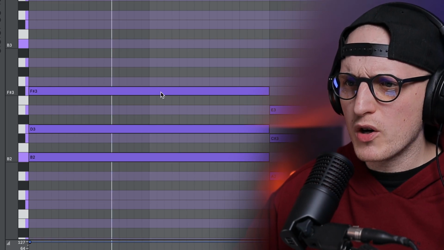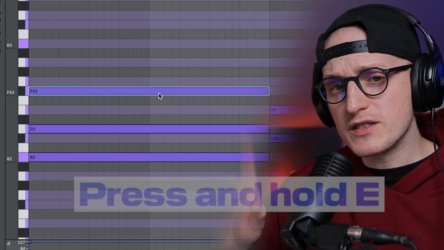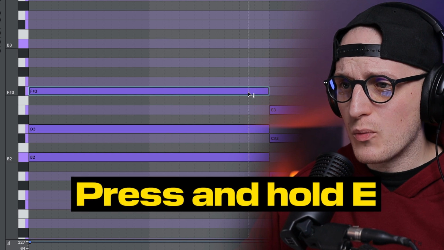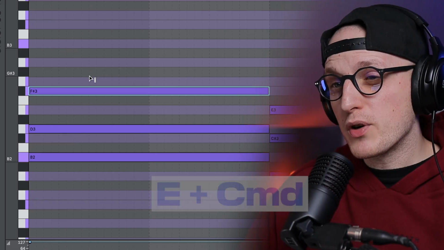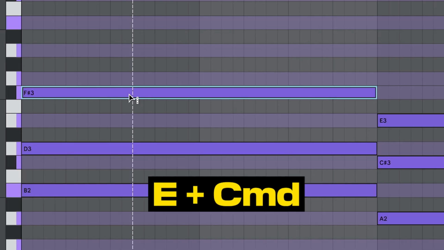Another 2 shortcuts with the letter E you need to know immediately after you spend your rent money on Live 12 upgrades. Let's just say I want to work with this top note. Now press and hold E to activate the slice tool. Just make a slice there and slice there and slice there. But if you want to snap it to grid, while pressing E, just add Command to it.